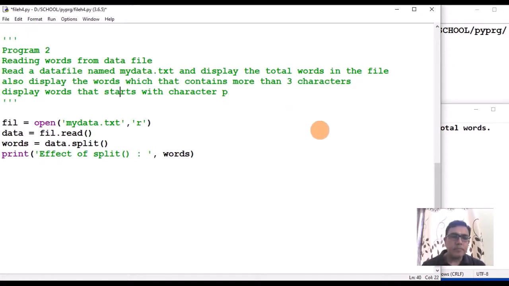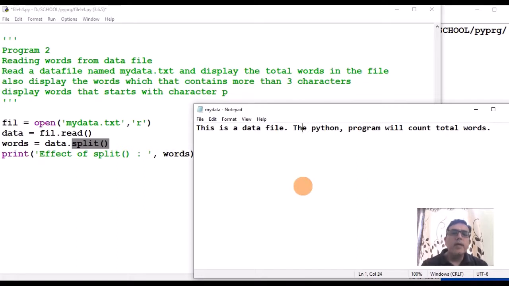P. Now in order to process words, there is a method named split. Now how will Python come to know what is a word? First I'll save the data file. This is my data file. What are the contents? This is a data file. The Python program will count total words. Now how will Python come to know it is a word?